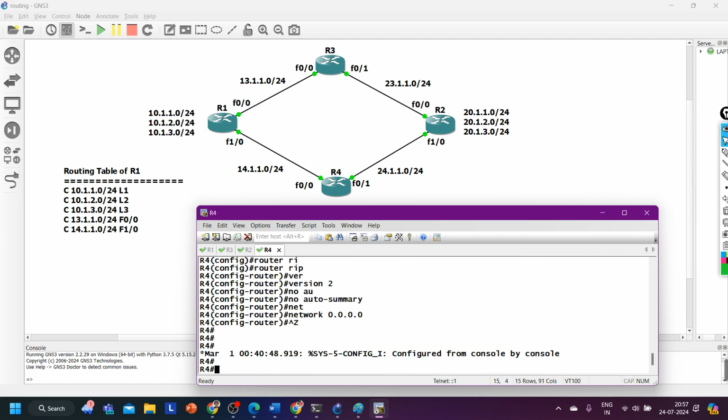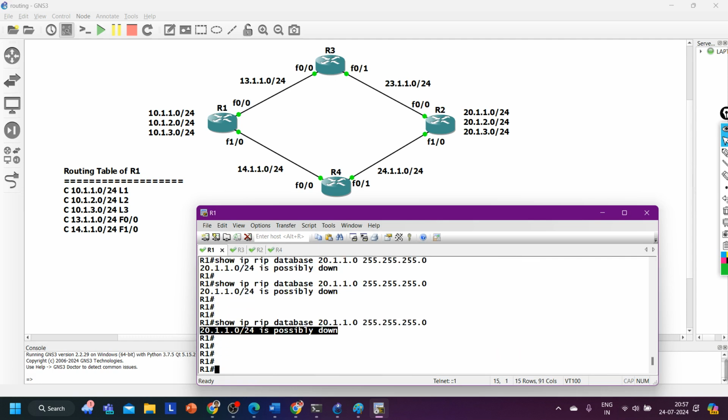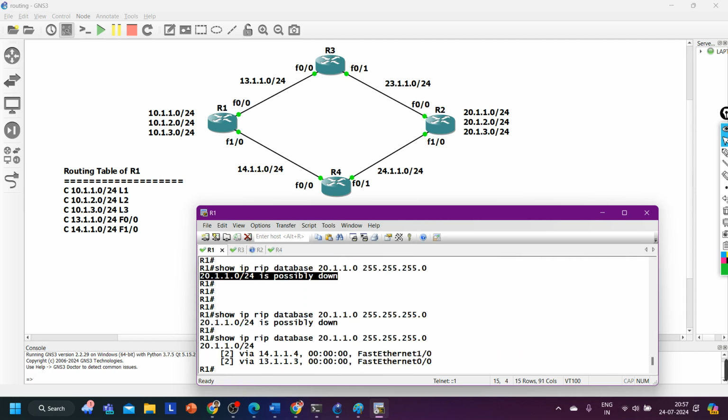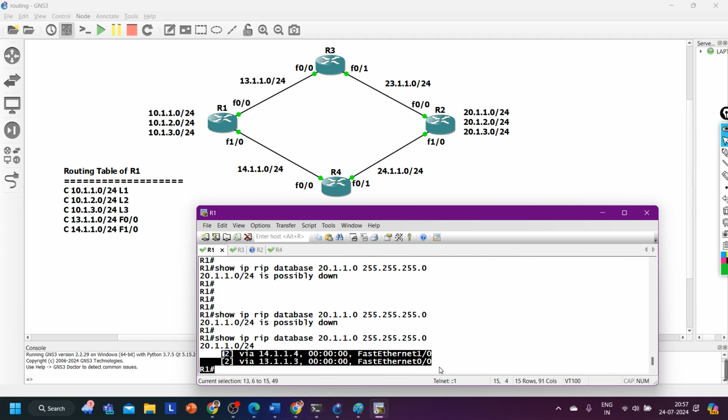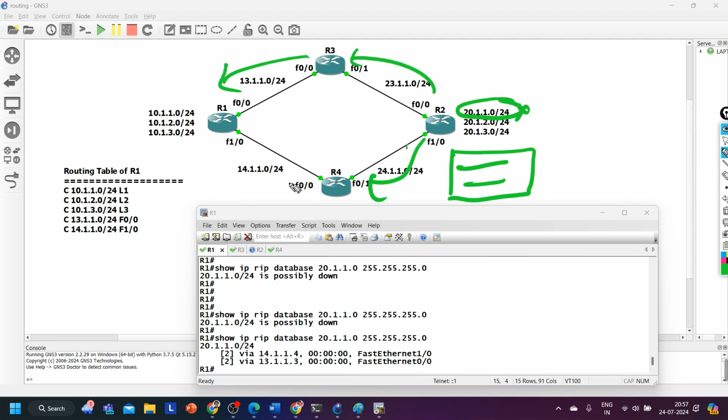Again, I am going to bring this network up. No shutdown. And now in the next update message, it will receive this network information. See. So actually what is happening when this network goes down? Router 2 will remove this network from the update message. In the new update message, it will include 20.1.2.0, 20.1.3.0. Then it will forward to router 3 and router 4. Router 4 and router 3 will forward it to router number 1. Router 1 will come to know that, okay, now I am not receiving the 20 network.